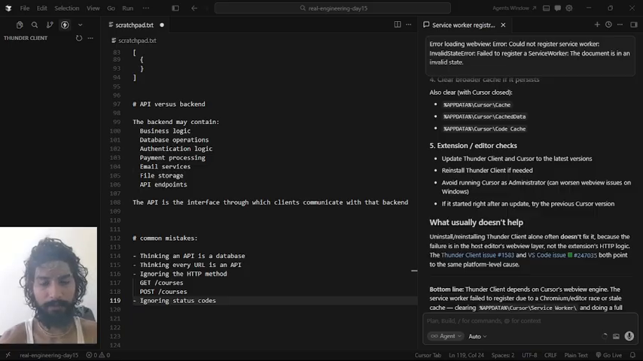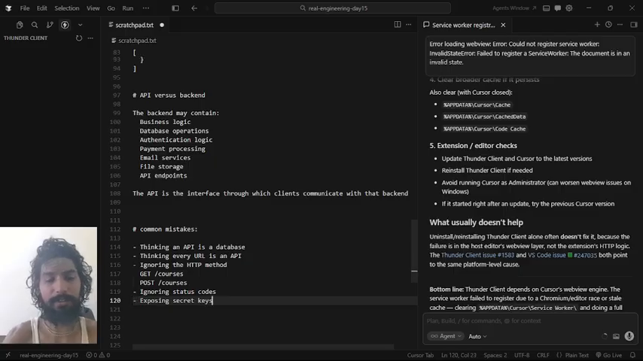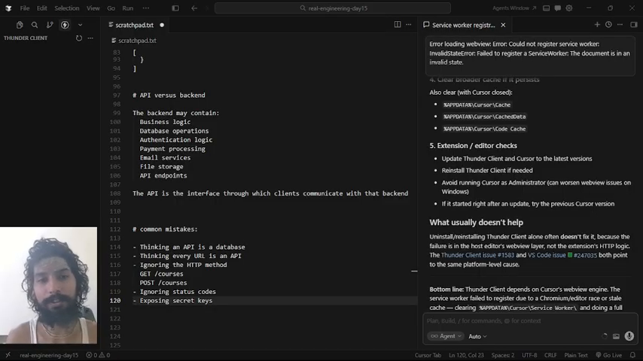And fifth mistake is exposing the secret keys. Never place private API keys directly inside public frontend code. Anything sent to the browser can potentially be inspected by the user. Secret keys should normally be protected on the backend or stored securely using environment variables.